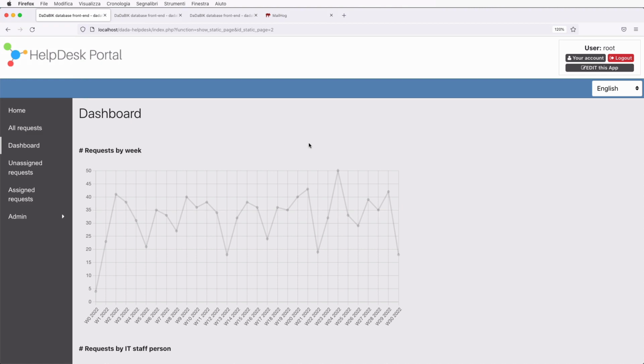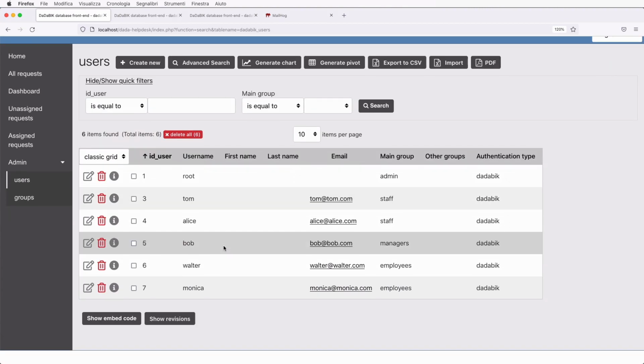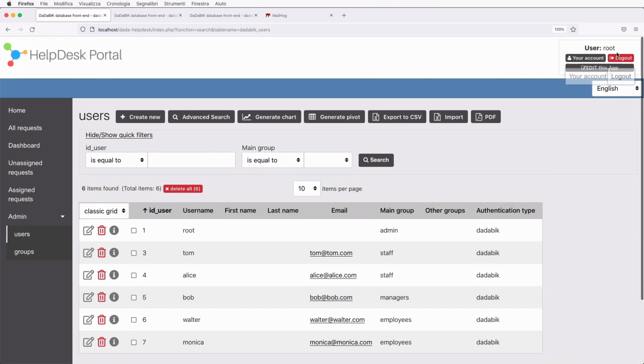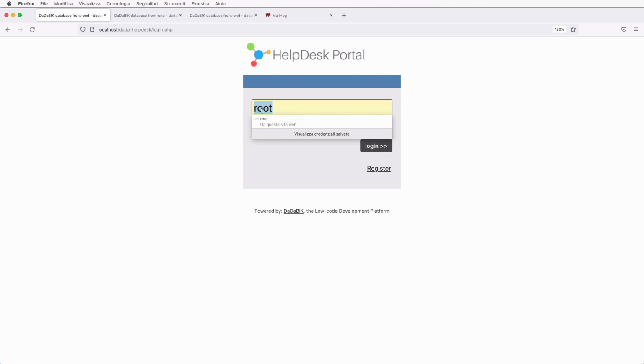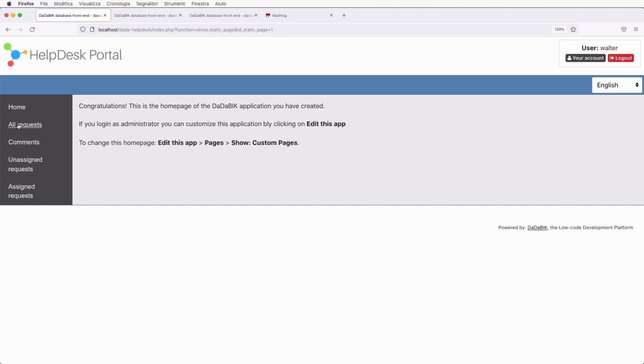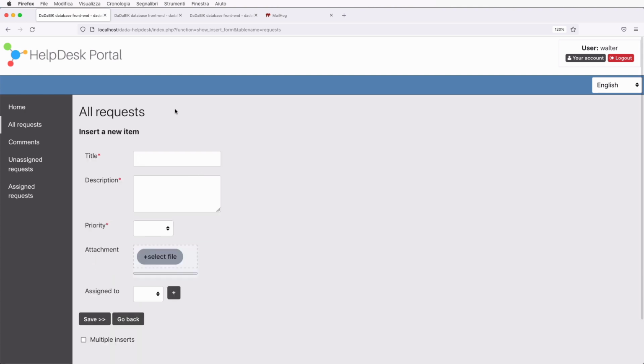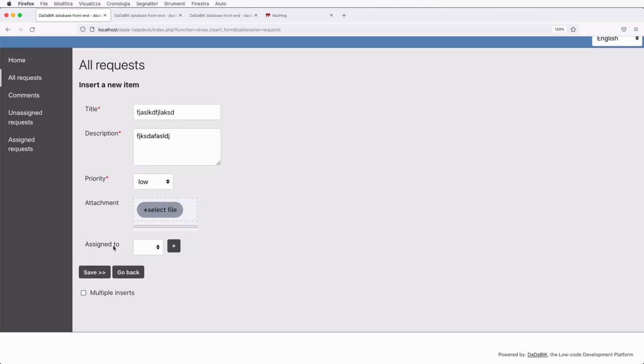So let's see if it works. I don't remember, the employees are Monica and Walter. So let me log in as Walter. And then let's add a request. This shouldn't be here.